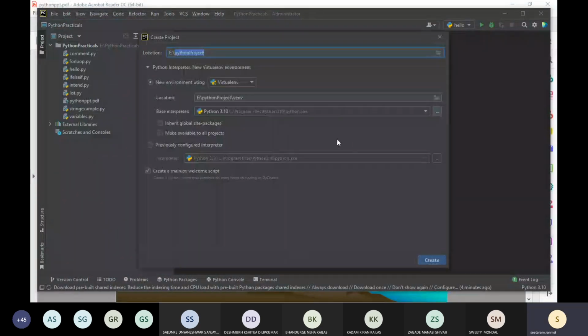Okay, File, New Project, and once you click on New Project, this base interpreter should be set. Which path is it? It is the path where we installed Python 3.10 from the second link. So that path we should give, the exe path.